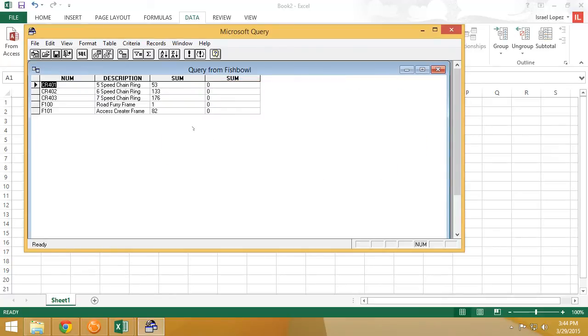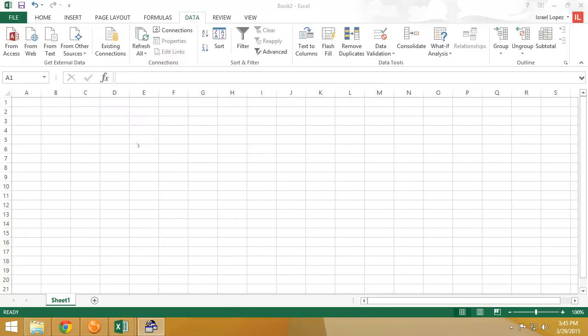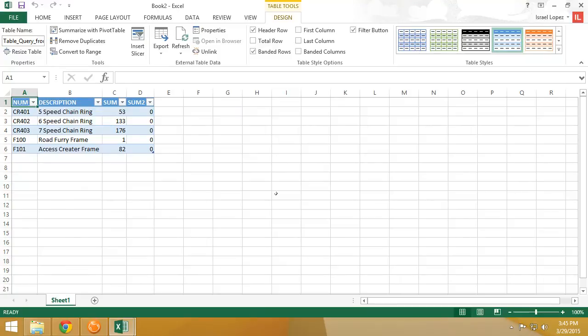And there we go. Now, there's a few bugs in this where it changes the names of the columns, and we'll have to fix that another way. So for now, go ahead and return data to Microsoft Excel: File, Return Data to Microsoft Excel, and we'll deal with that next. Now Excel's asking us, where do you want to put this? Put it in the existing worksheet, and there we go.